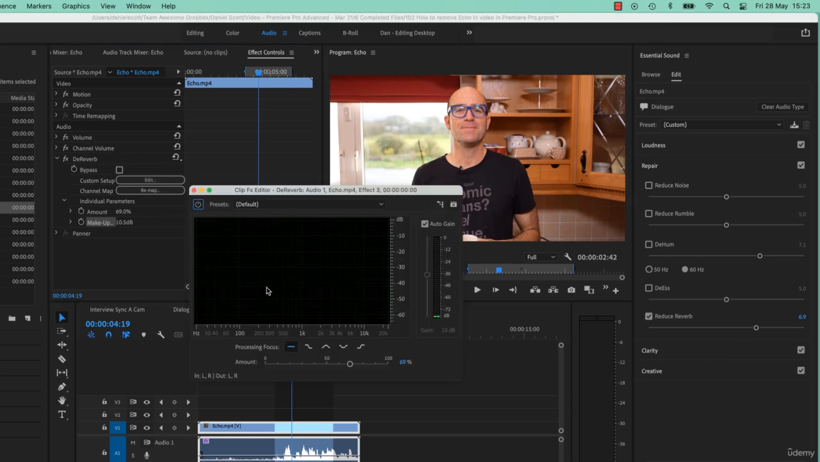Go to edit. There's not a lot you can do in here. You can just drag the slider up and down, which is the same as doing it over here. There's some presets, but basically they just move that slider up and down. So there's not a lot you can do.